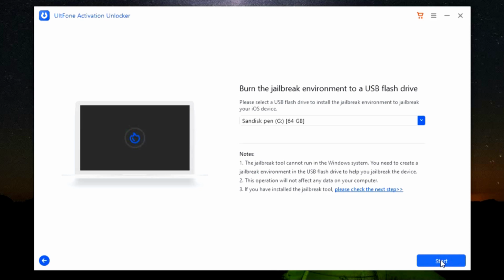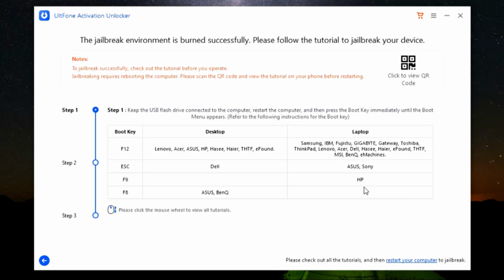After the jailbreak is complete, this is the link you need to click next. So this is the final step for activation lock removal on your iPhone or iPad. There are three steps. The step one is keep the USB flash drive connected to the computer, restart the computer and then press the boot key immediately until you see the boot menu. So the boot menu depends on the desktop or laptop brand. Here is a list of all the brands.